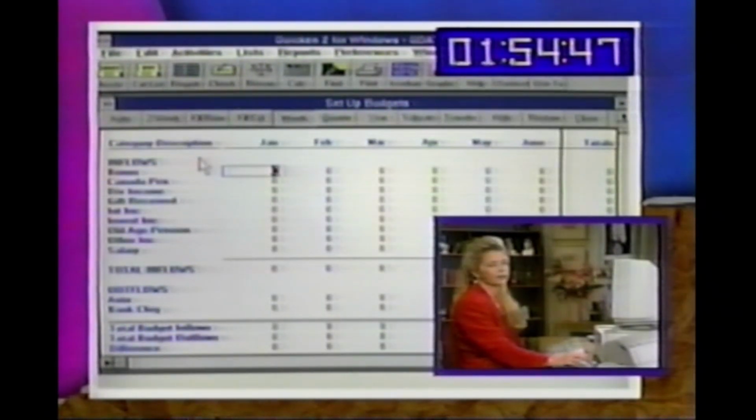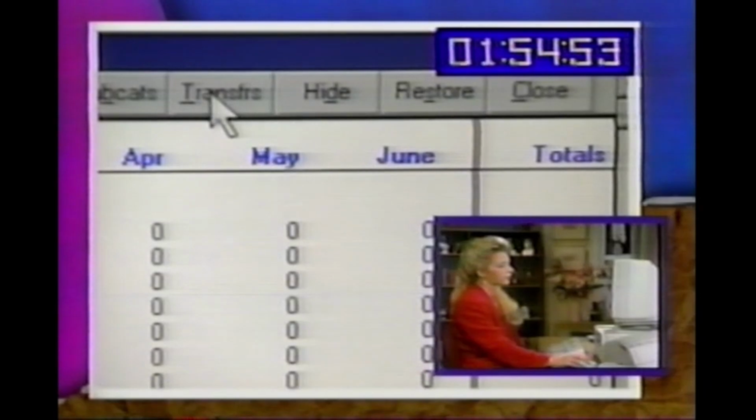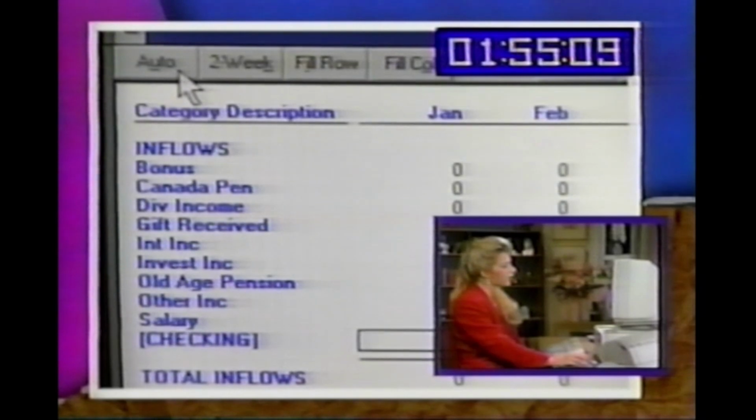The first step to making a budget is going over here and selecting transfers. When I point and click on transfers, this tells Quicken that I want to use all the information from my checking account to make a budget. For example, as you'll see, it'll take my telephone charge and put it in my budget automatically. And to do that automatically, I have to point and click on Auto.